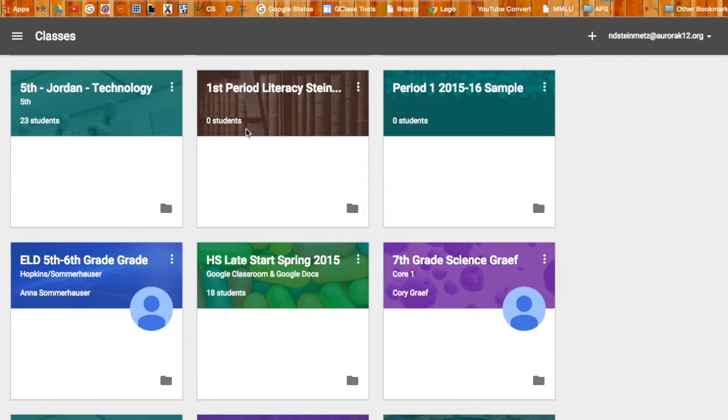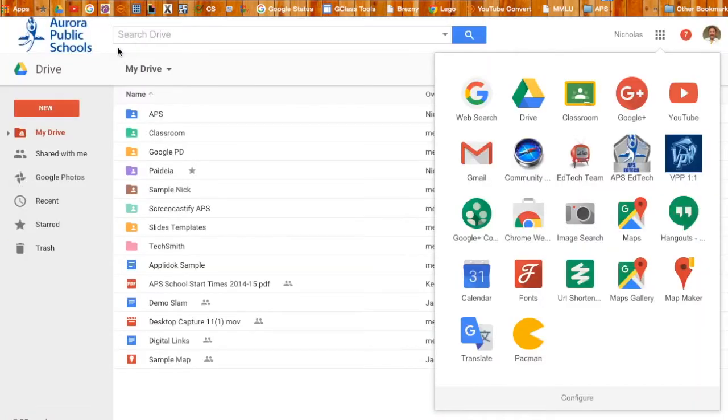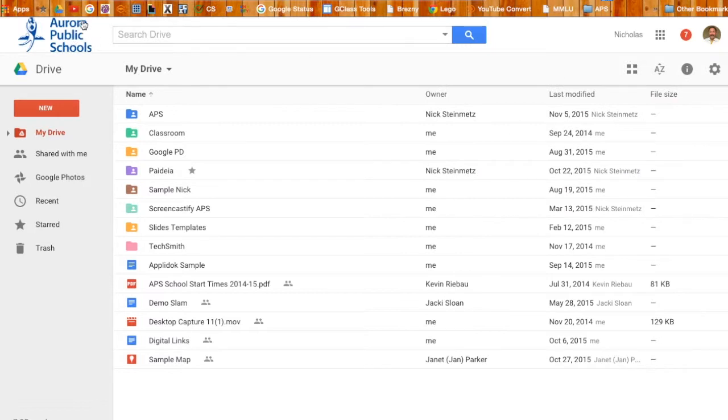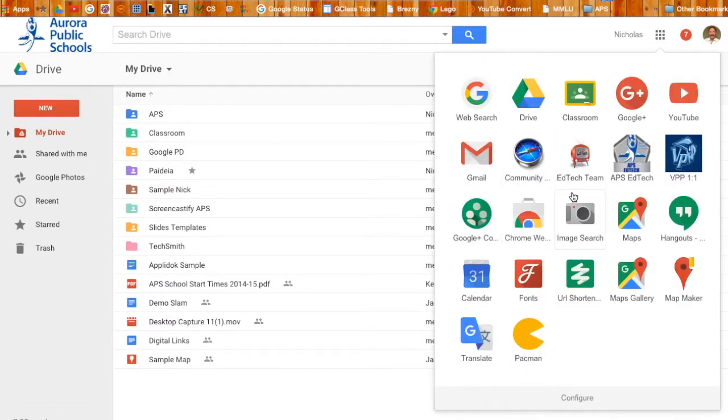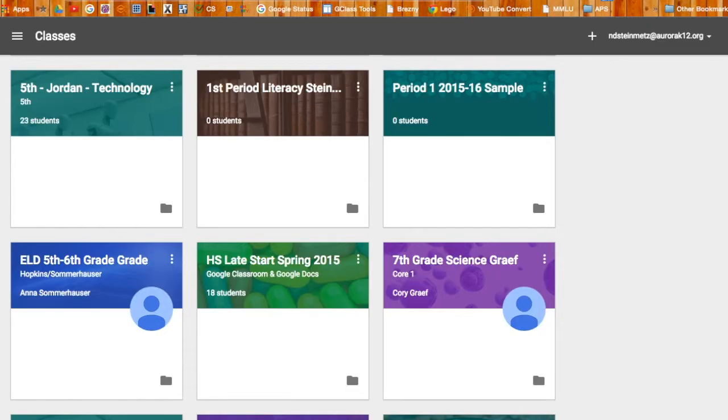So first, we're here in Classroom. In order to get to Classroom, you need to be in your Google Drive. When you're in your Aurora Public Schools Google Drive, you need to go over here to the app launcher, and then you will see all of your apps pop up. They're going to look a little different than mine, and down at the bottom you'll hit the more. It'll say more down here, and you're looking for the Classroom icon. You click on that and Classroom will open in a new tab.